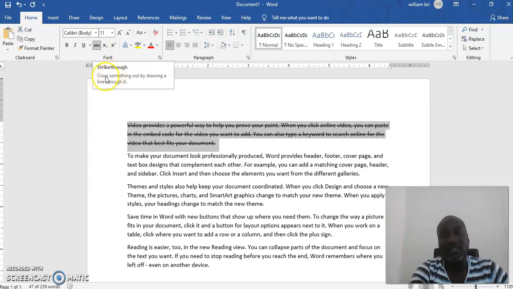So I select my text and then I choose the strike through, then the entire text will have a line striking through each one of them. So for as long as this button is on there, it means that button is active. So I need to deactivate it if I don't want to use it anymore.